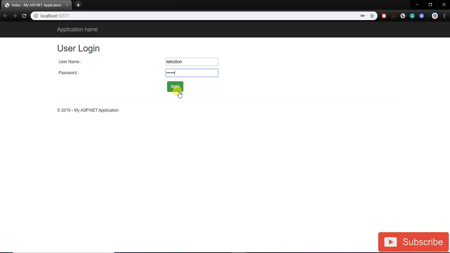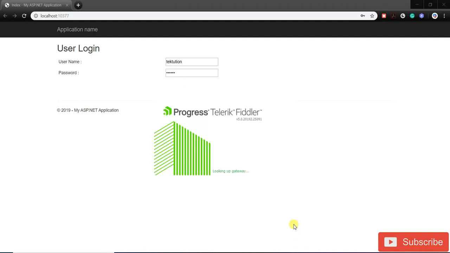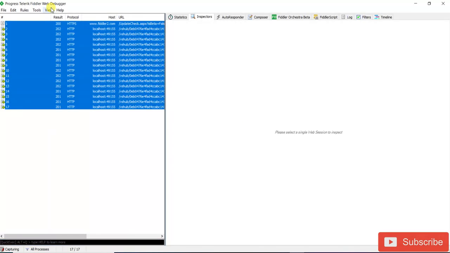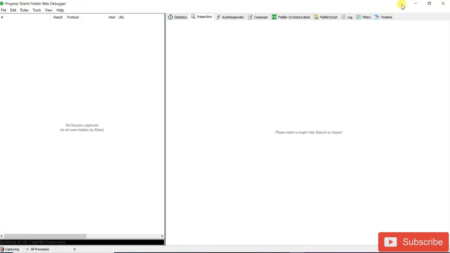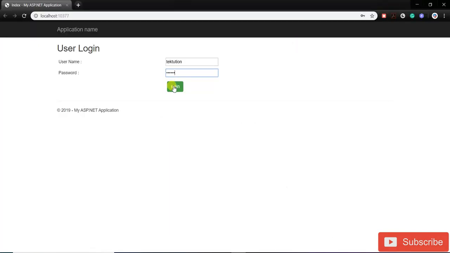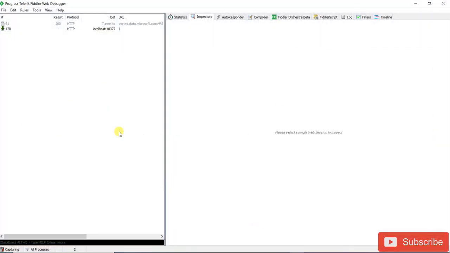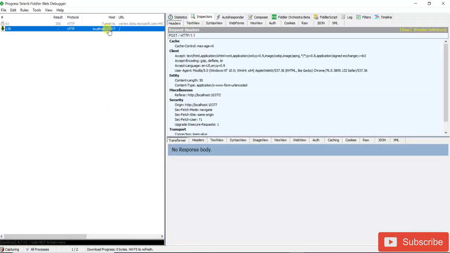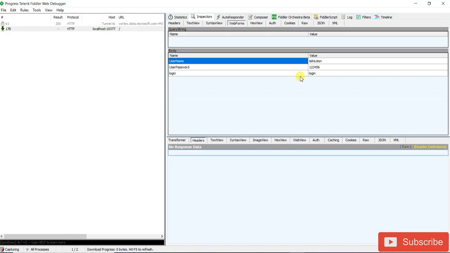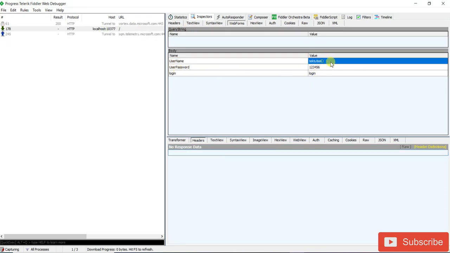Okay, before I press login, just open the Fiddler. Just delete all. Now I'm going to click on login. Okay, now it's come here. Now open the Fiddler. Let's see, you have one tag. See, now you can see here the username and password. You can read what the username is and what the password is.